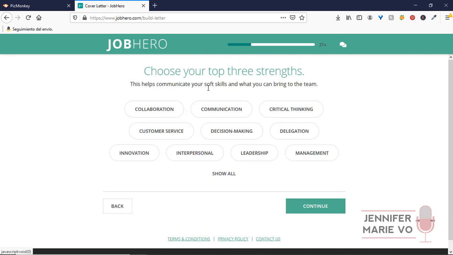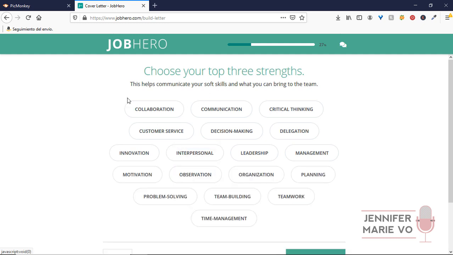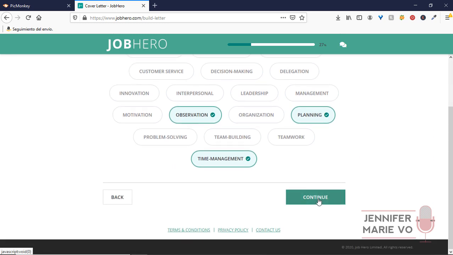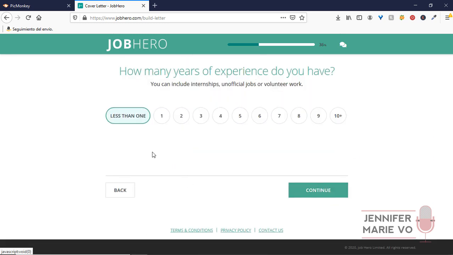Now it says choose your top 3 strengths. So click on show all and you're going to choose 3 of your top strengths. So try to use ones that you think would be good for the job. So time management, maybe observation, and let's say planning, for example. Now click continue. Again, choose whatever is relevant for you. We don't want everyone developing the same cover letter.